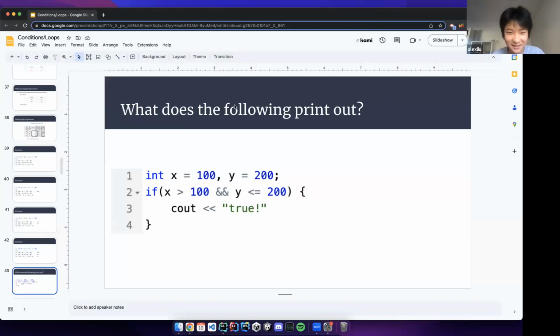Yeah, you guys are right. It doesn't output anything because 100 is not greater than 100. So this condition will not be satisfied.